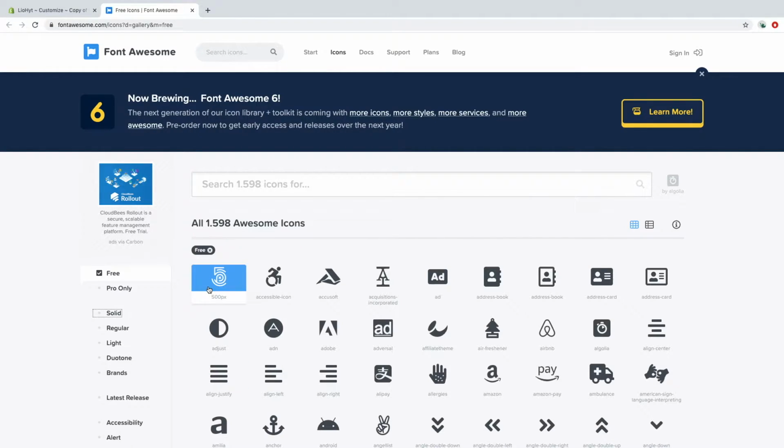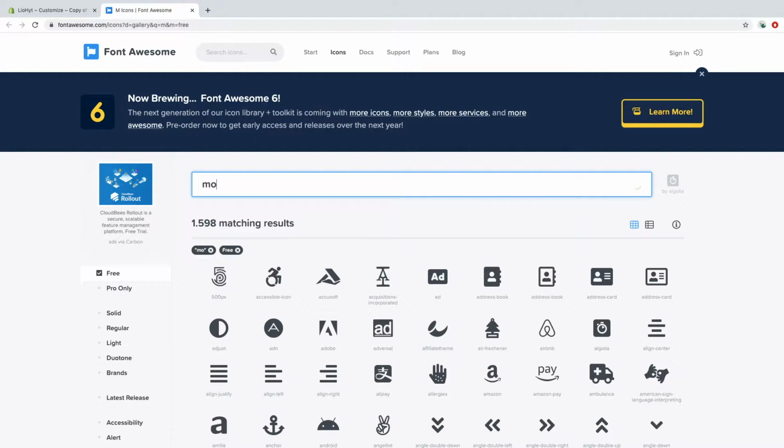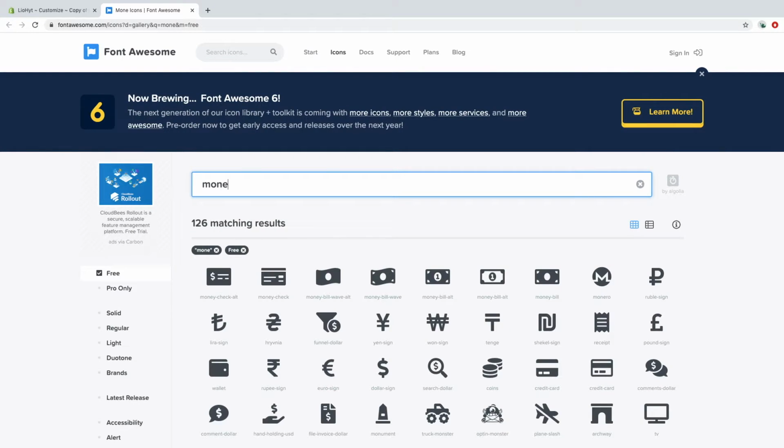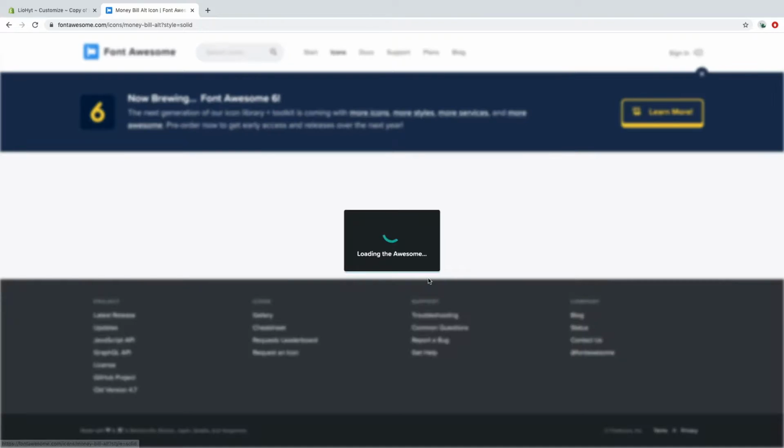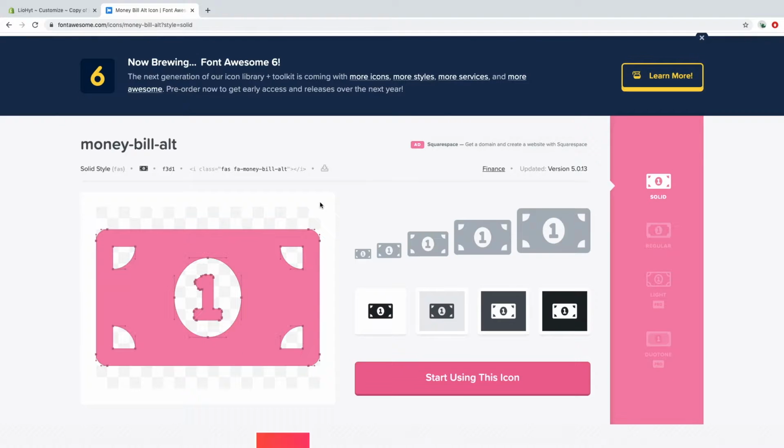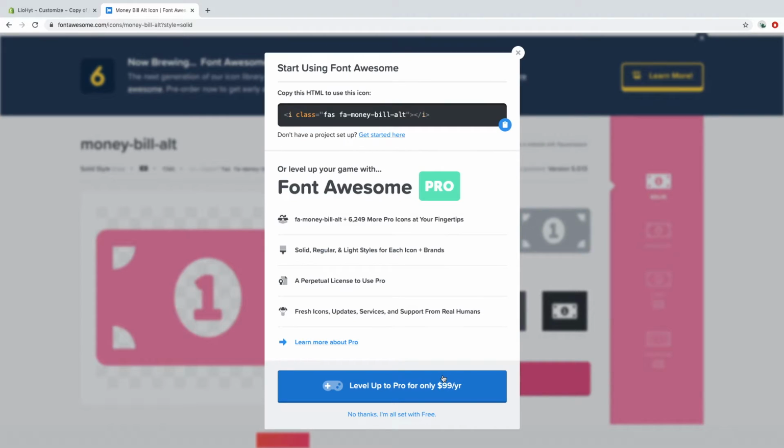I want to do a guarantee section for 30 days money back, so I will search for a money icon. I will just use a money bill like that. Now when you want to start using this icon for your Shopify store, you have to click on start using this icon and then copy the thing which is in between those two brackets.